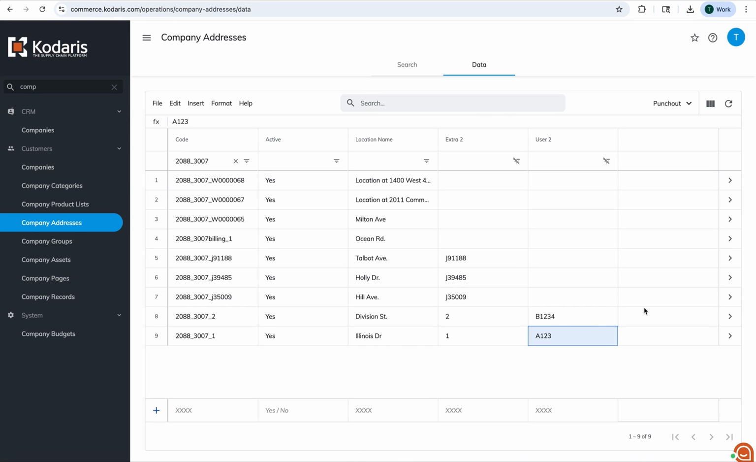So that's a quick walkthrough of how you can run that mass update for mapping that address ID.